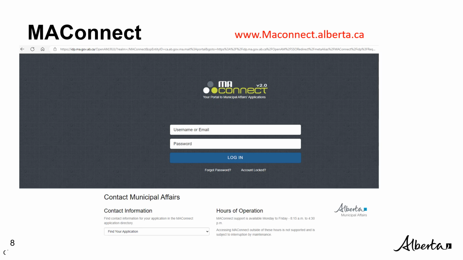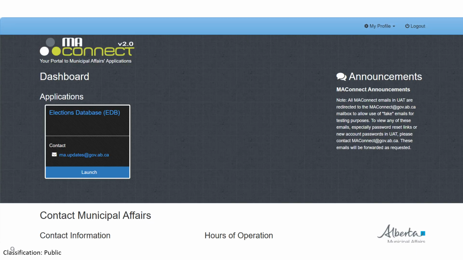So let's get started. Go to the MA Connect website. To ensure you always have easy access to this site, we suggest you save this site under your favorites. Log in with your username and password, then push the blue login button. You are now on the MA Connect dashboard. Click on the Elections Database icon.